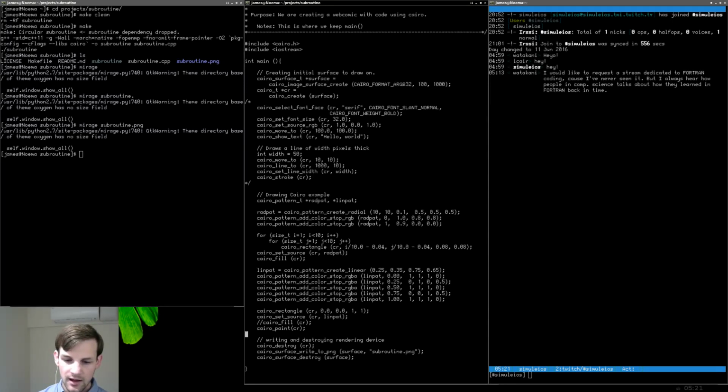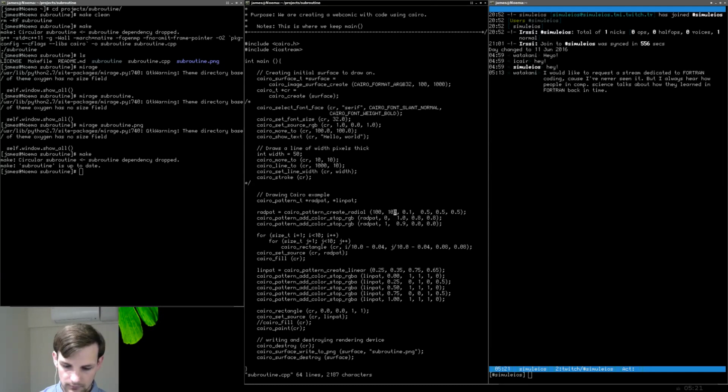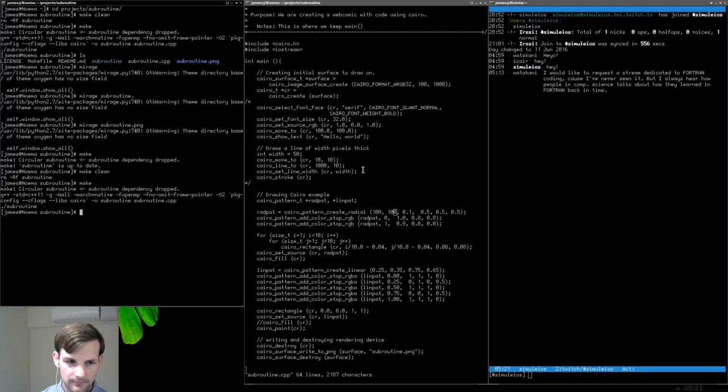What I want to do right now is just remove this. I don't see any reason. What is this 1010? Cairo create linear, 1010. What happens if we change this to 100? Let's see if we make it. Let's make clean, make. Okay, now let's go into the subroutine.png.